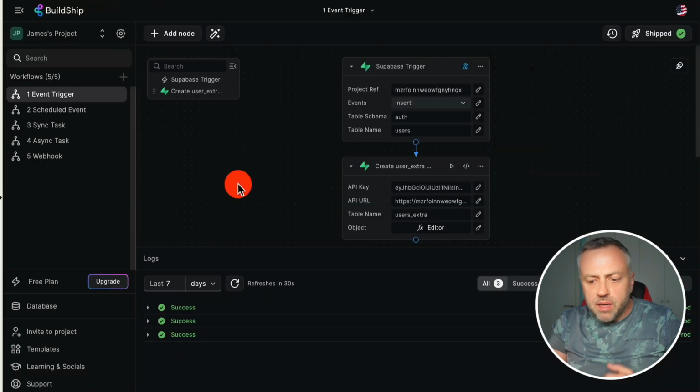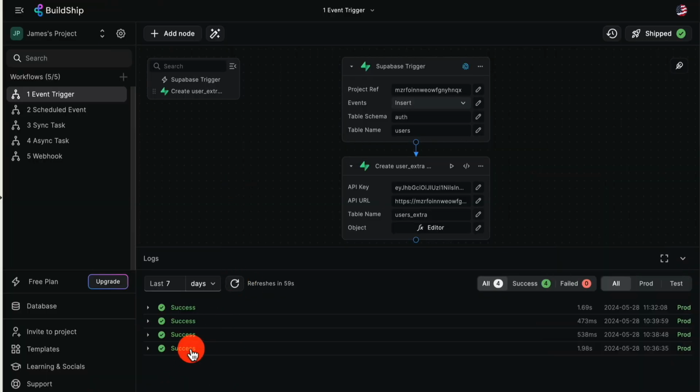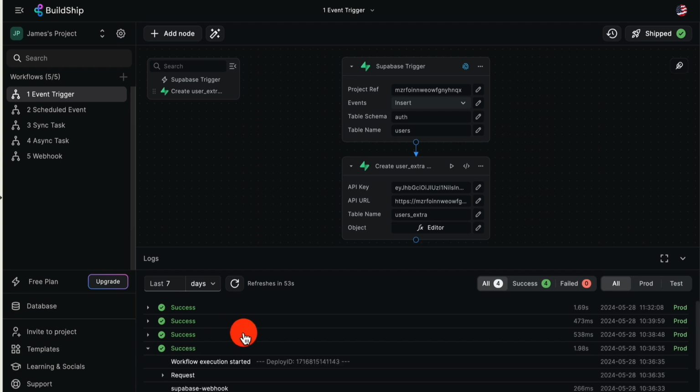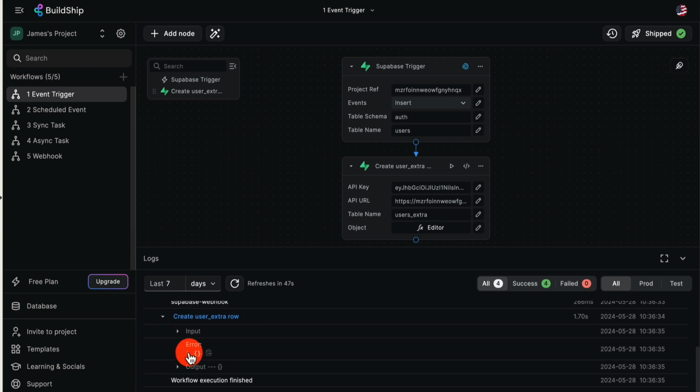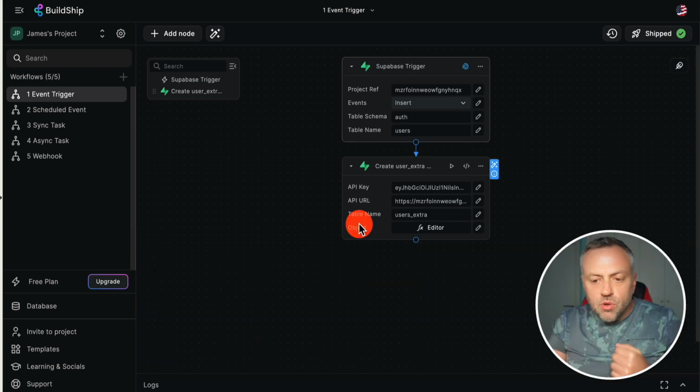And if you go back into BuildShip and you refresh your logs, you're going to see a new log record here that took almost 2 seconds to execute. And this is the trigger that was just triggered when we created that new user, right? So you can take a look at this and you can see exactly what's happening. And so let's take a closer look at this workflow here, right?